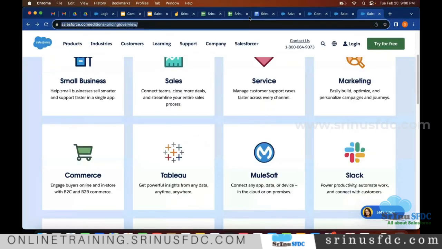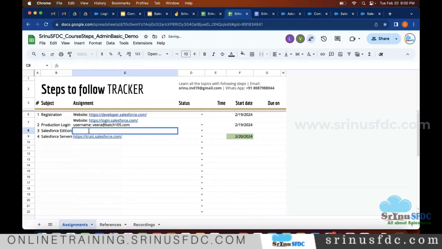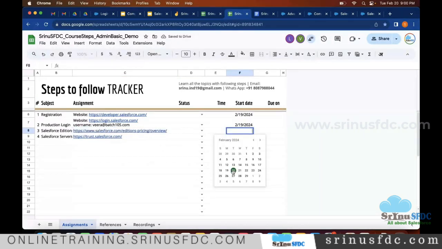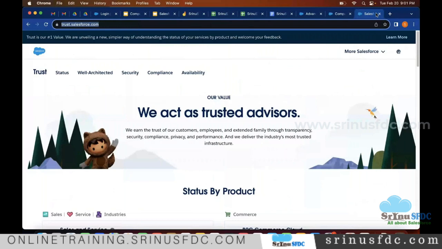I'm also keeping that Salesforce editions. Our edition is a developer edition, free account. So just explore these things. Now go to trusted.salesforce.com to see the server information. This is our site.